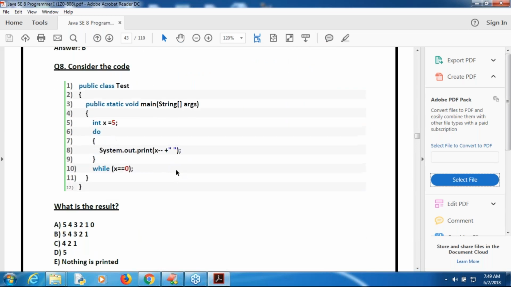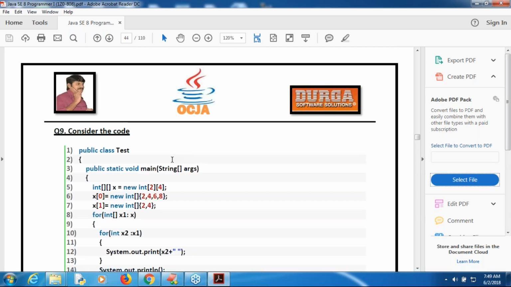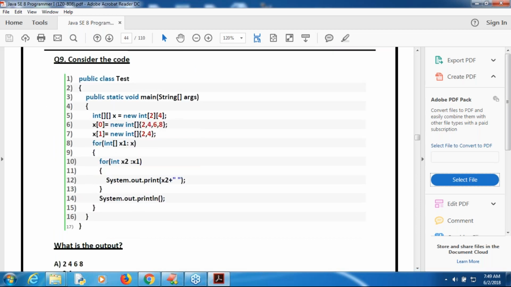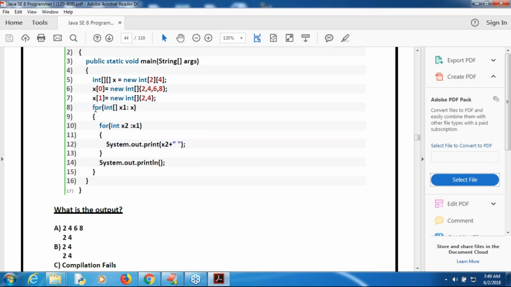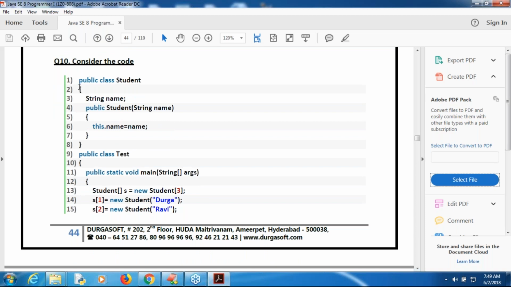Next, consider the code. It's also simple. What is the result? We should be in a position to say, if this loop is going to be executed, what output we are going to get by default. Let's say we have to write a normal for loop or for each loop, what is the output? Something like that.